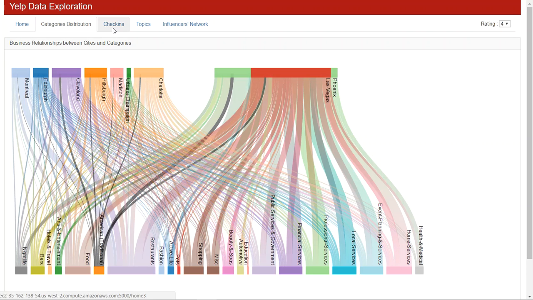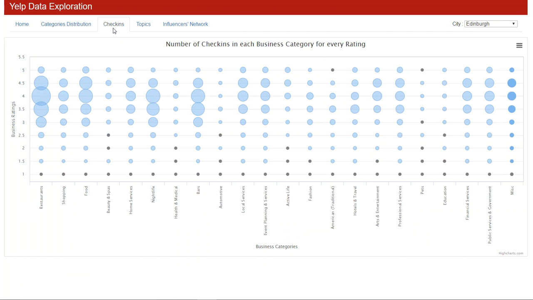The other visualization we have is a bubble grid chart, which shows the different business categories plotted on the x-axis, and the different business ratings on the y-axis. Each of the bubbles signifies the number of check-ins for that particular business category in that particular rating. We can see that in the city of Edinburgh, most of the people are interested in restaurants or food, and it has a rating from 3.5 to 4.